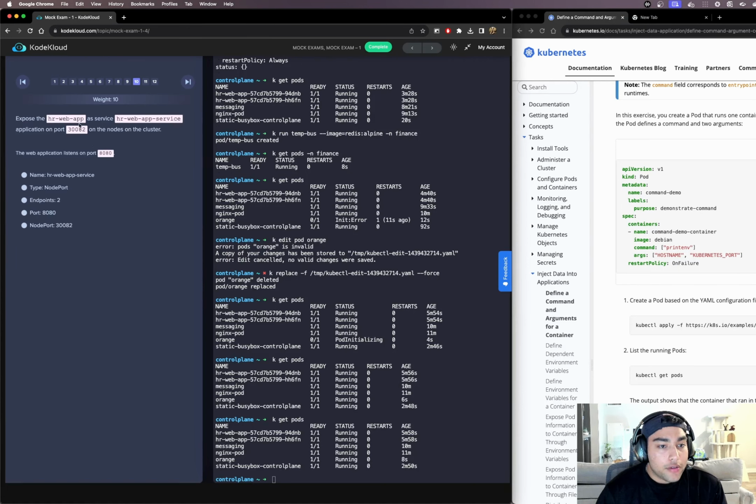Expose the HR web app as a service on port 30082 on the nodes of the cluster. Okay, so let's do expose, HR web app as a deployment. So we're going to use deployment and use HR web app. Oh, the application listens on 8080, so we'll do port 8080, and we want to name it HR app service, and it's going to use the node port.